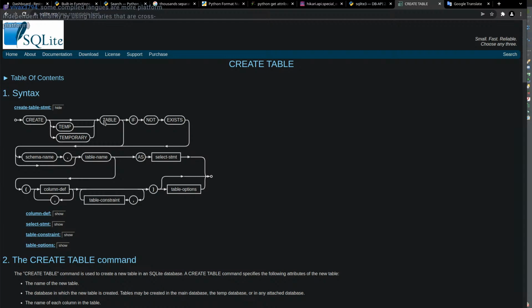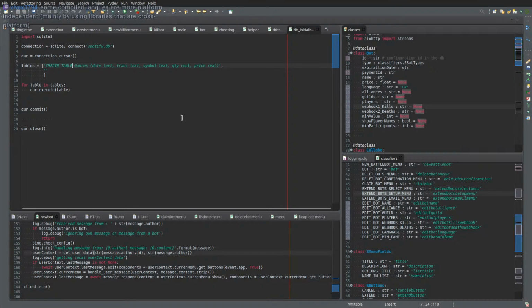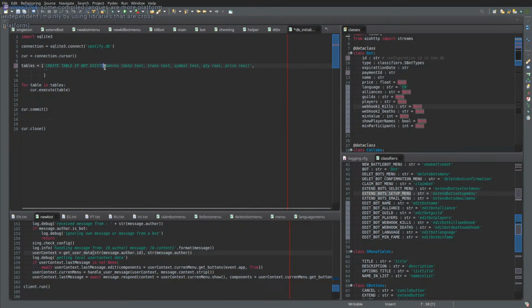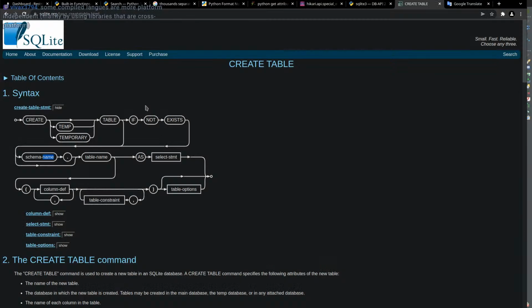Getting back to the syntax and creating the table. So we don't use temporary table because we don't really need it. If not exists, I guess we can do the check. Table if not exists. Schema name. So we can provide, I wonder if the schema will get created automatically. I'm not sure. But schema name is optional.